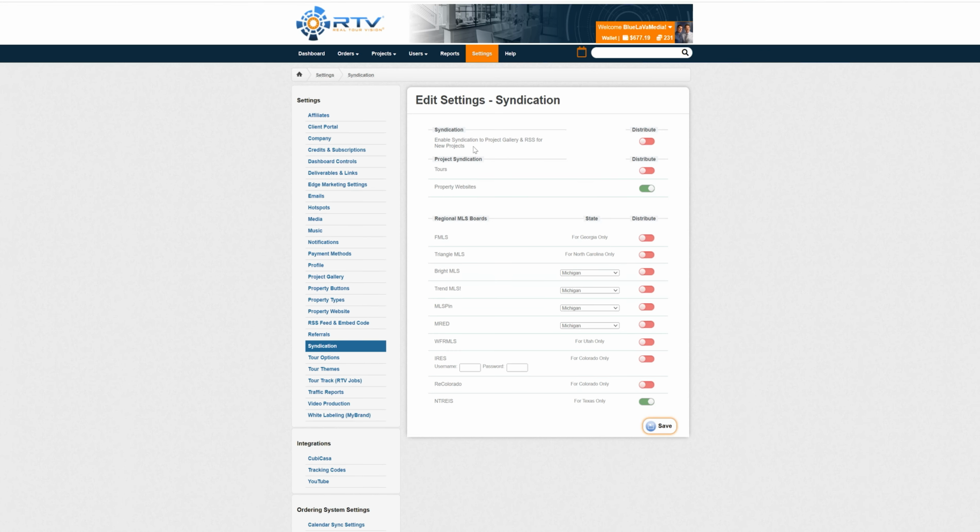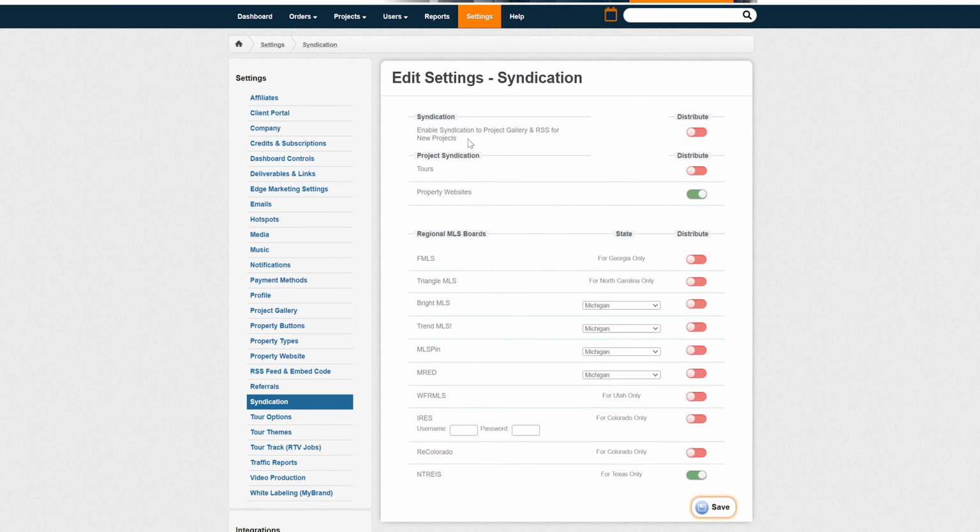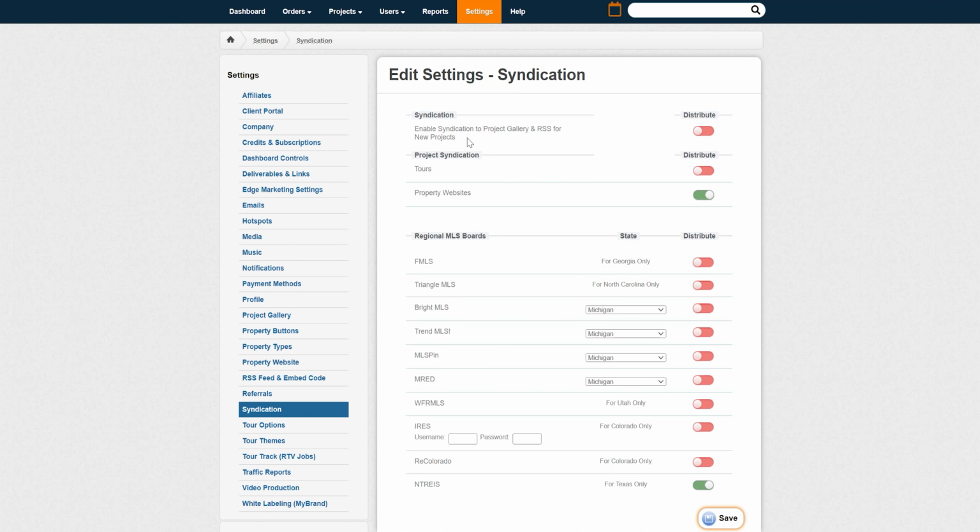Let's take just a quick minute here and look at those syndication settings. You can get to your master syndication settings by clicking Settings, Syndication. There's a couple things that I want to point out. So this is going to set your default. If you want to take the least amount of risk of a project getting put out there for the world to see before it's actually listed, you're going to flip this off.